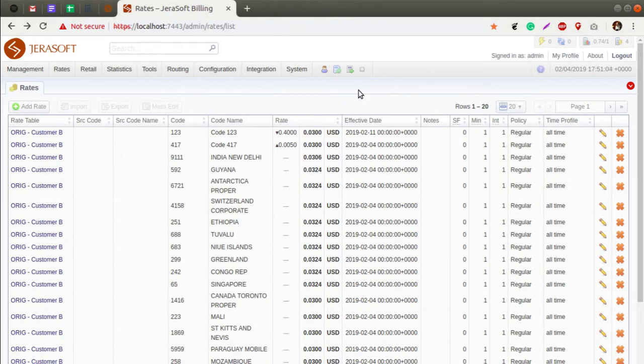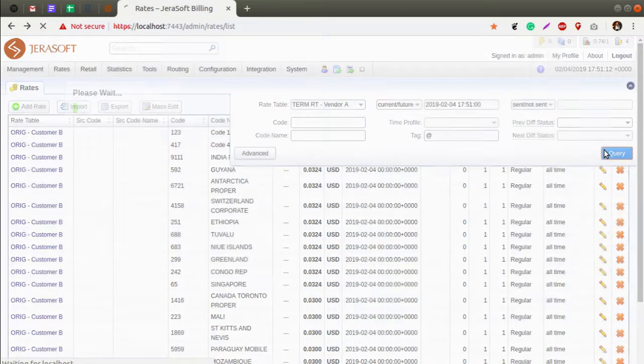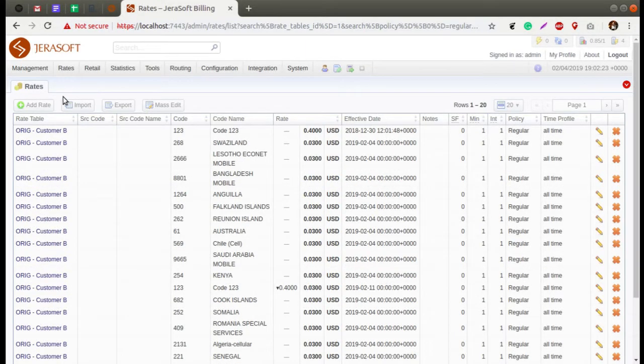The rate section is presented as a list of rates from all of the rate tables in the system. You can filter them by any given rate table right here in the advanced filter. We've also moved import and export to the rate section. As you may have noticed, these buttons were inactive by default. However, when I filtered the rates by the rate table, they became active. Thus, from now on, if you want to perform import and export, you can do it from the rate section.